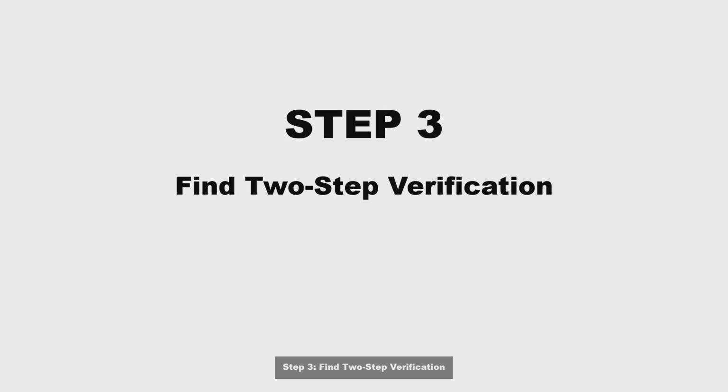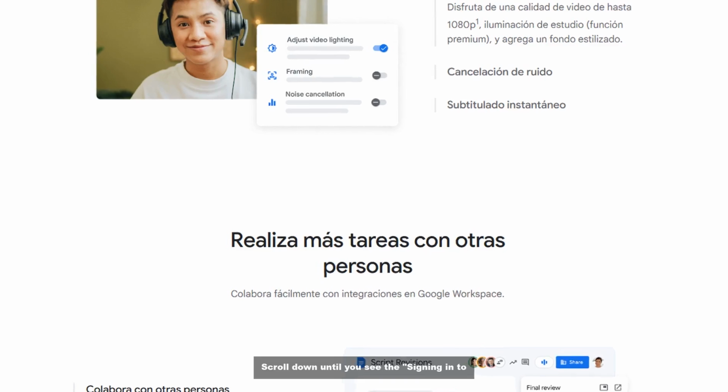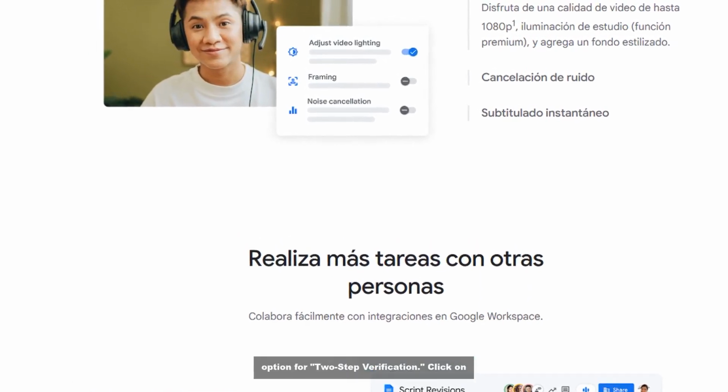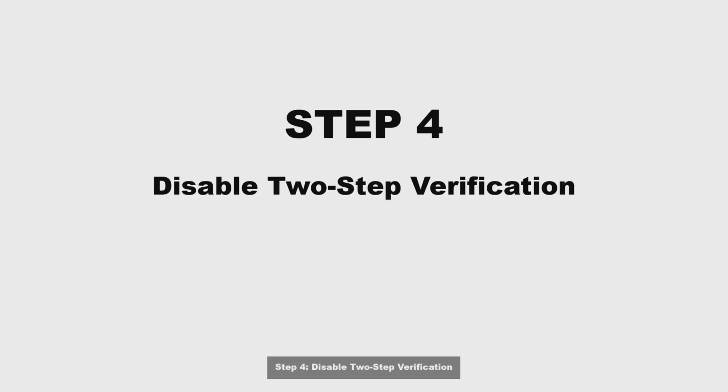Step 3. Find two-step verification. Scroll down until you see the Signing into Google section. Here, you will find the option for two-step verification. Click on it to proceed.